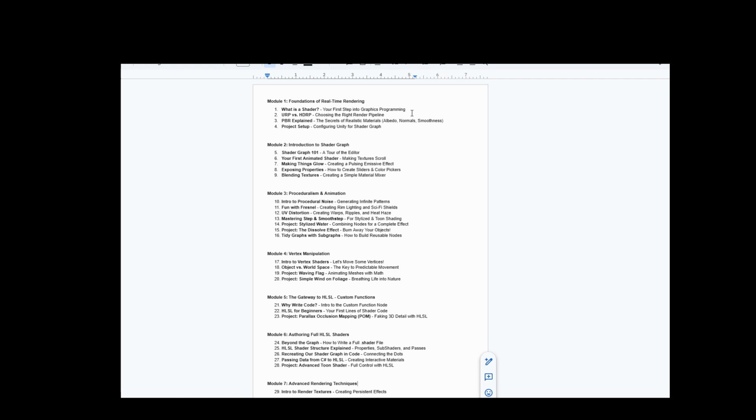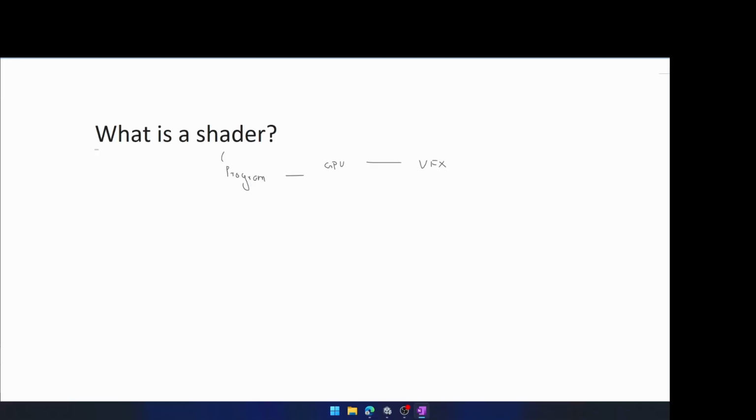Okay, so without further ado, we can start from our first topic, that is, what is a shader? A shader is a small program that runs directly on the GPU. Its main job is to draw an object on the screen. It takes in 3D model data like position, corners, textures, everything, and outputs the final colored pixels which we see on the screen.